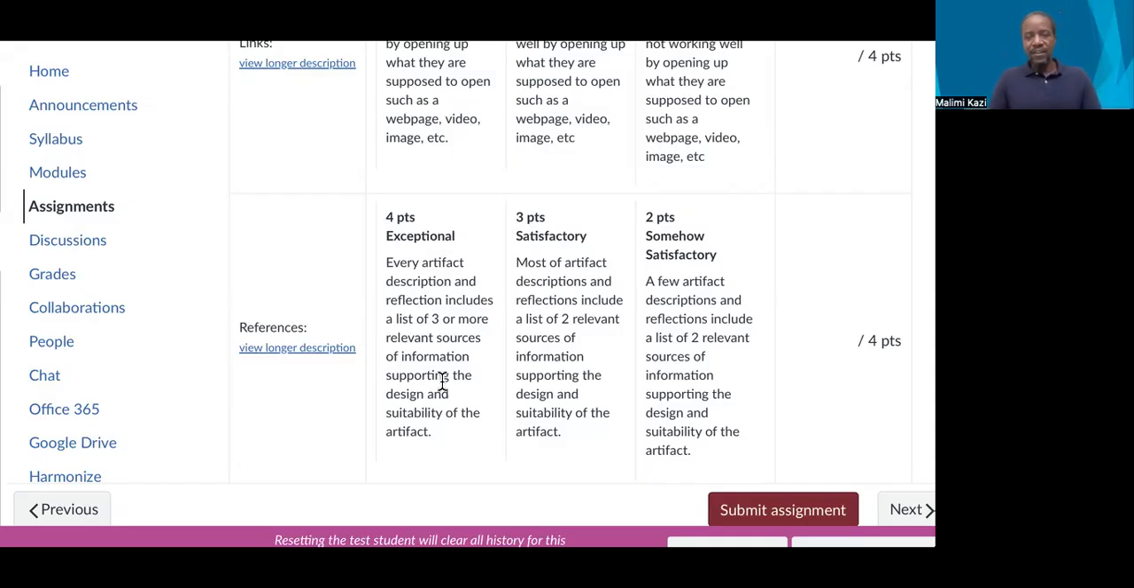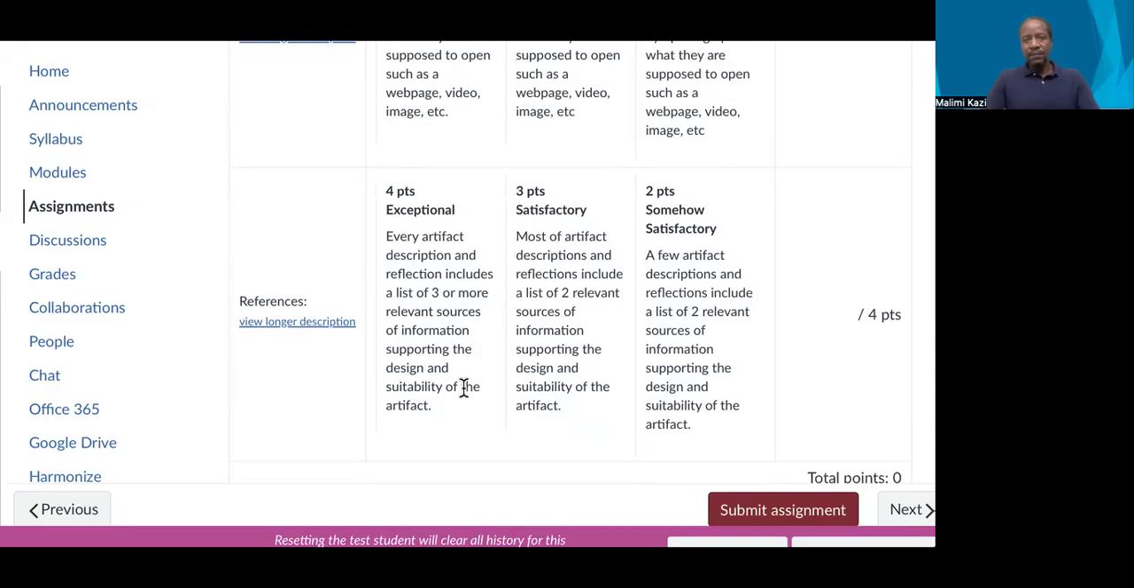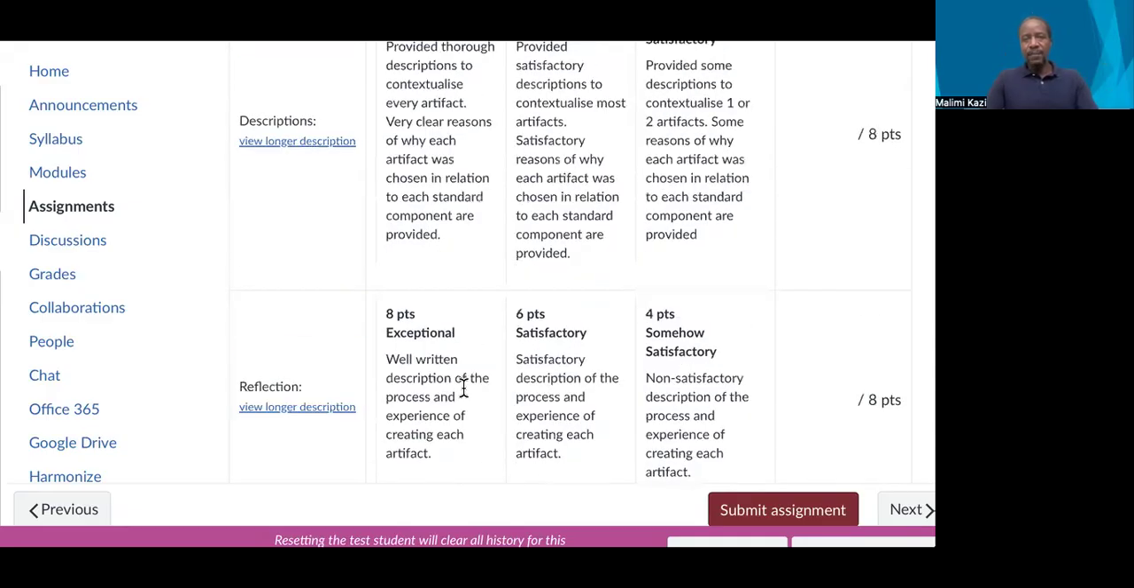But make sure that for each description and for each reflection, you're expected to see at least 3 sources of information where you obtained some information to align your artifact. All right. So that is what I expect of you.